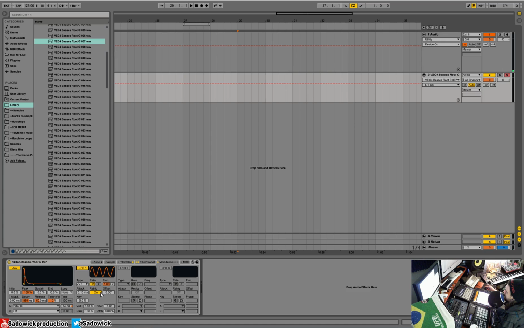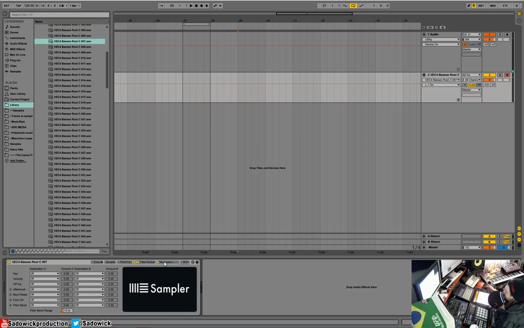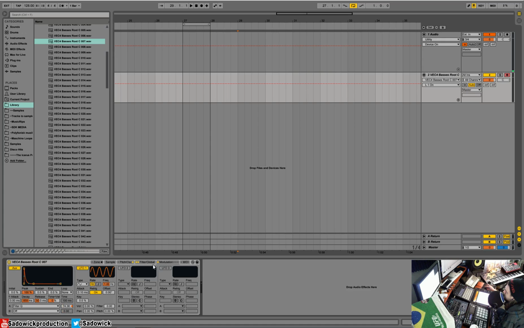We can have an LFO for... This one is locked to volume, pan, filter, and pitch. There are children playing outside my window. So this one's not assignable. We go all the way up to 30 hertz to a very slow vibration.